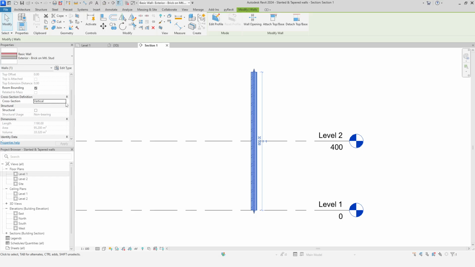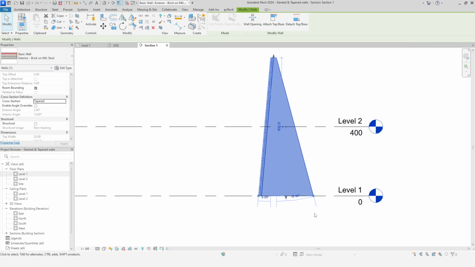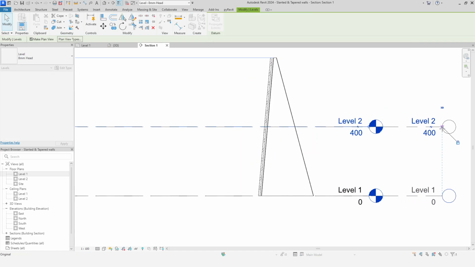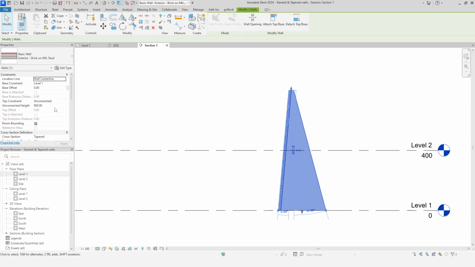Now we change the wall to tapered. We can see that the error no longer appears. In the Properties panel, we now have exterior angle and interior angle, but they are currently grayed out. We go again to Edit Type. For the exterior angle, we enter 5, and for the interior angle 15. We click Apply, then OK. We can see that the wall has been created with the angles we entered. We can also change the angles in the lower Properties panel for the selected wall. We will try changing it to 7.